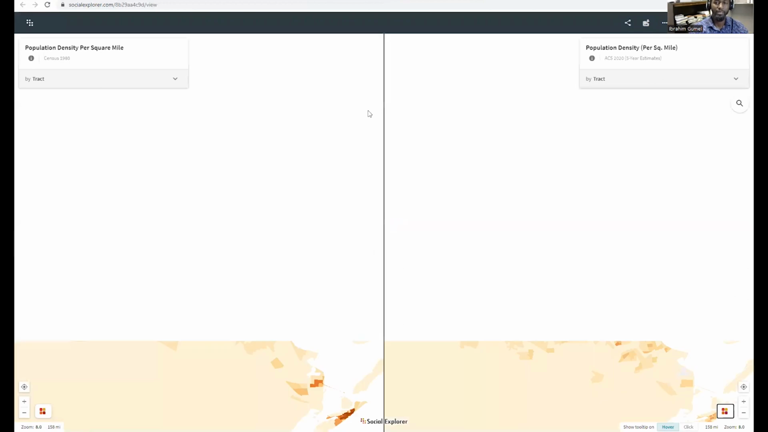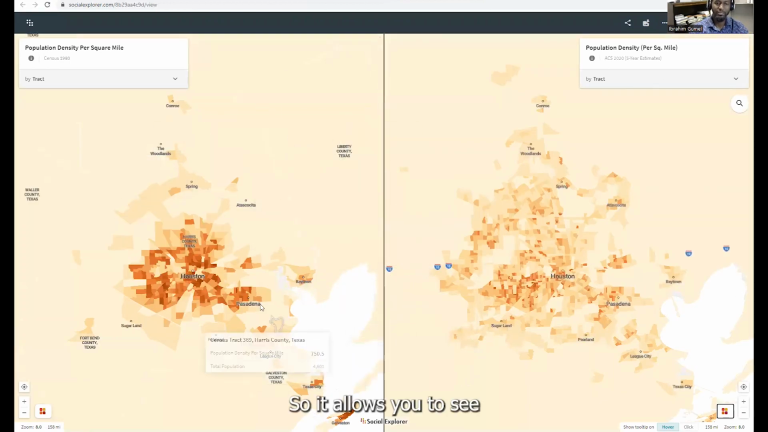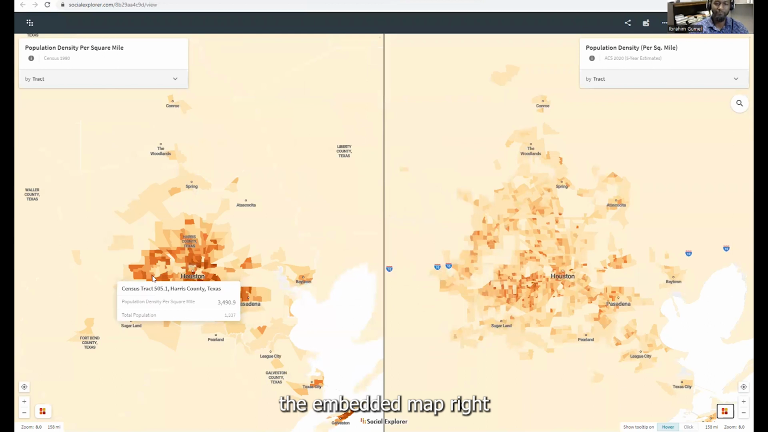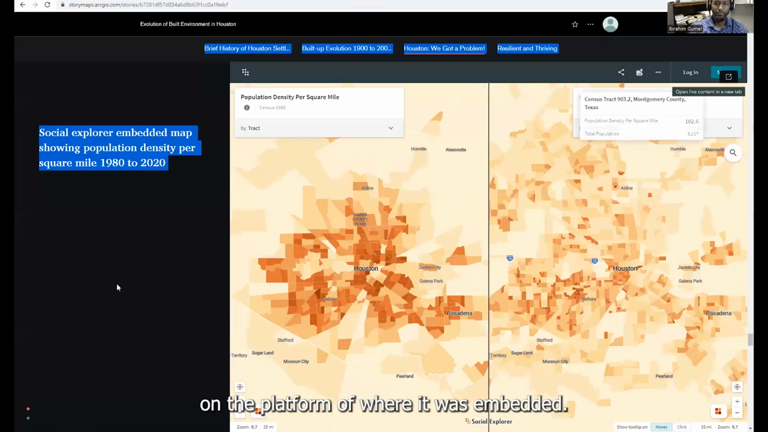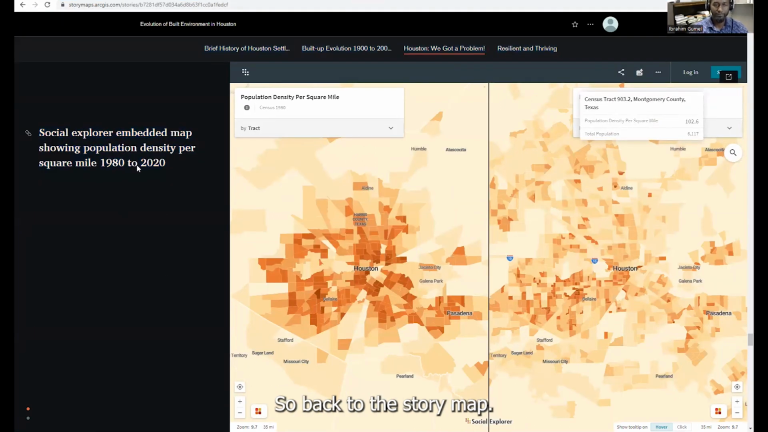Okay, it's taking time. Yeah, so it allows you to see the embedded map right on the platform of where it was embedded. So back to the story map.